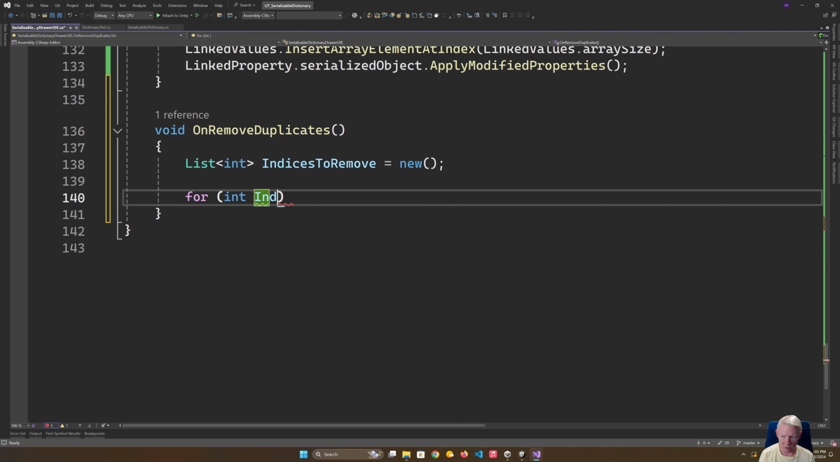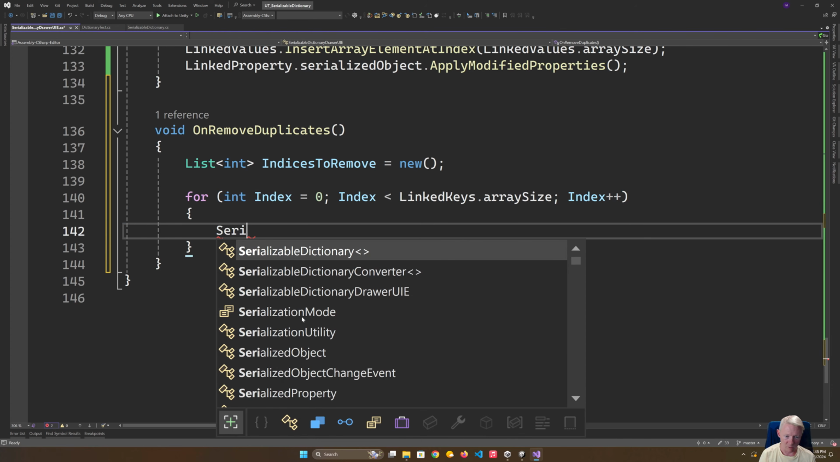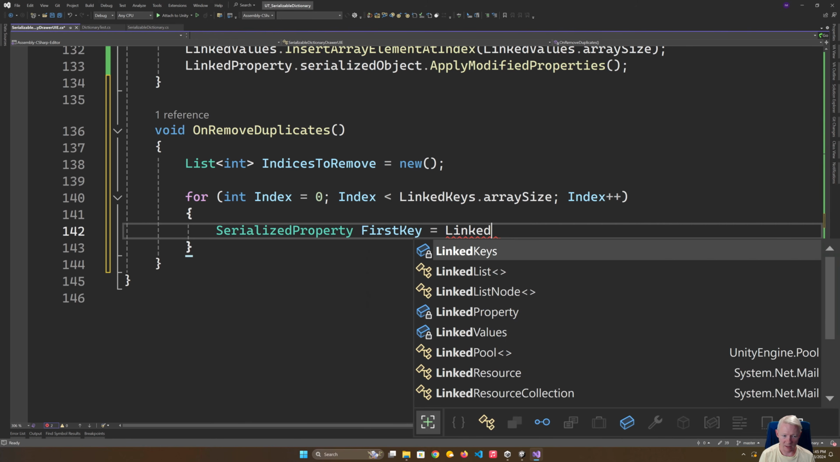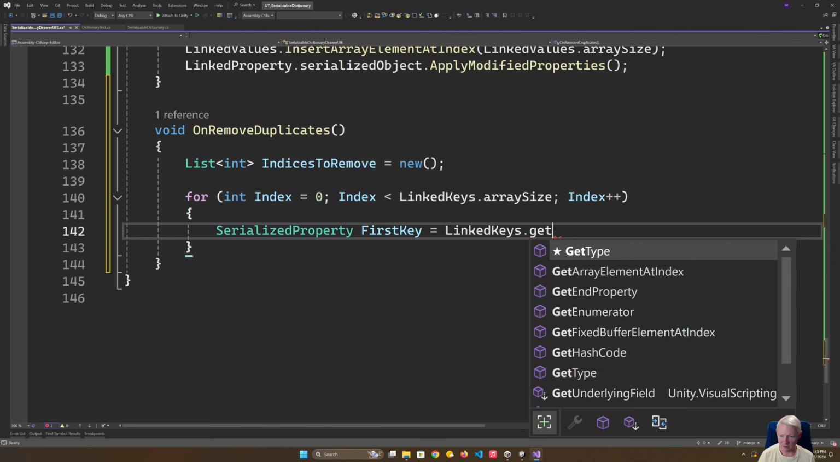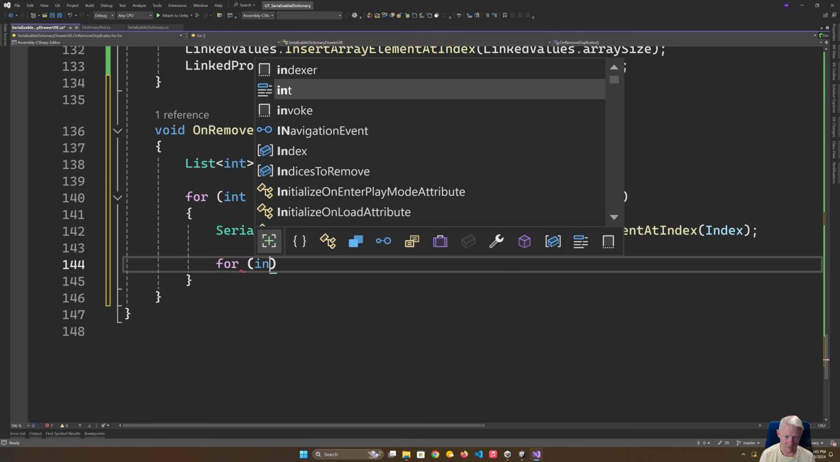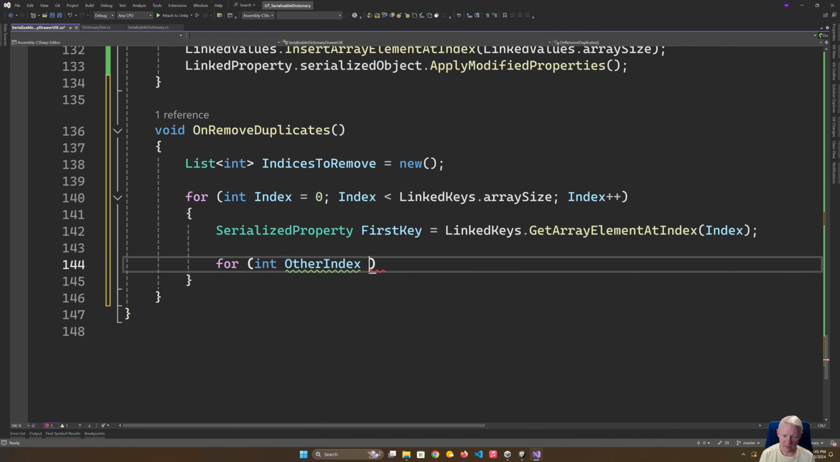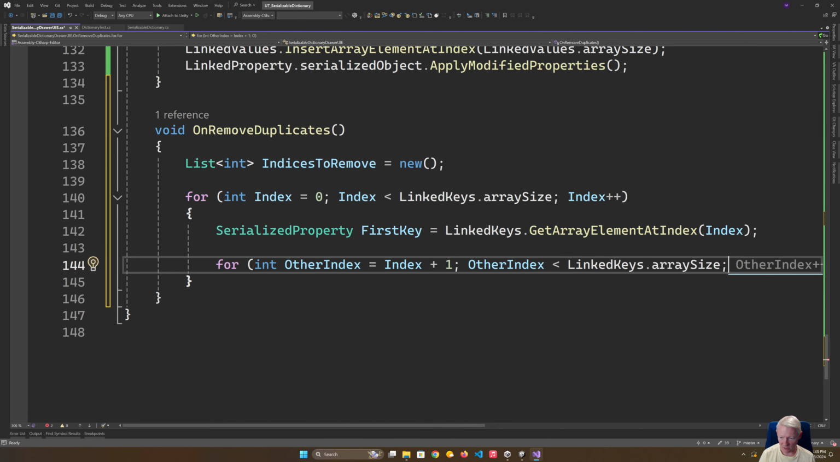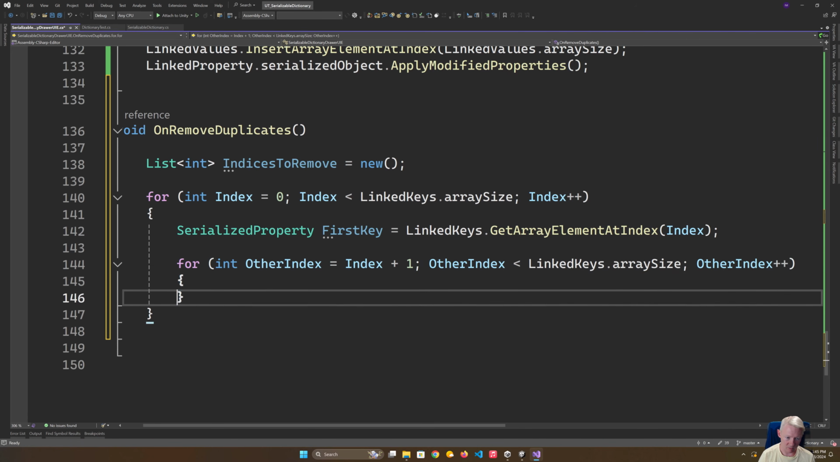We're going to loop over our index here. Now we loop over through all of the keys. We get the serialized property for this first key. So that's our linked keys and our get array element at index. So that's our first key. Then we have our other index, and we can start this at index + 1. We loop over until we get to the end of the keys array again, and we increment it, so nothing unusual with that.